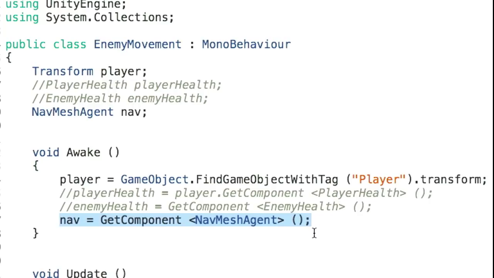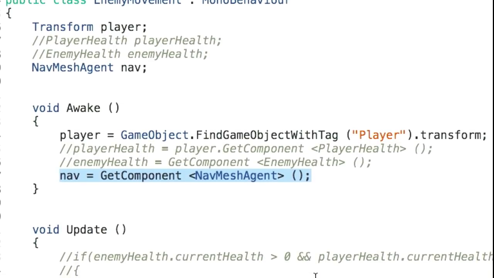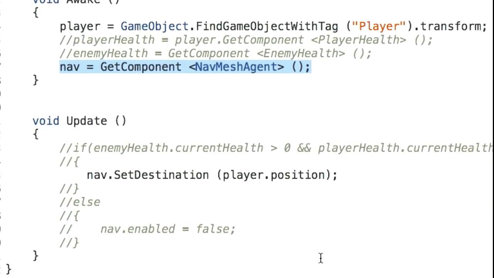Then down in our update function, you'll notice we're using Update, not FixedUpdate. As this is a nav mesh agent, it's not keeping in time with physics, so we're just going to use the regular Update. And inside there, we are going to say nav.SetDestination(player.position), and that's it. So nav being the nav mesh agent, we're saying, hey, that's where I want to go. Where do you want to go? I want to go towards the player. And the nav mesh agent goes, cool, I'm going to head towards the player.